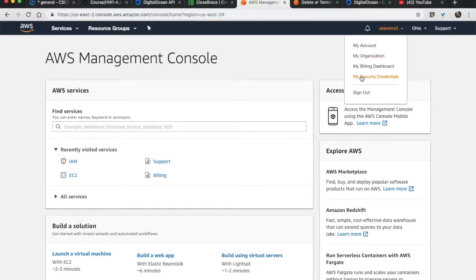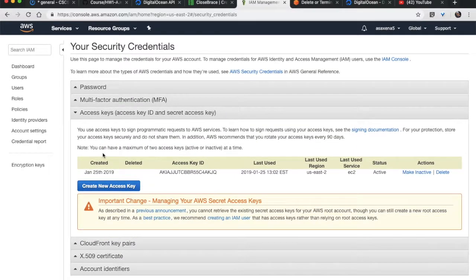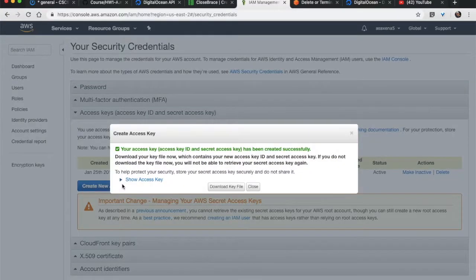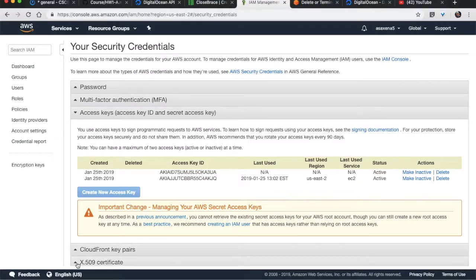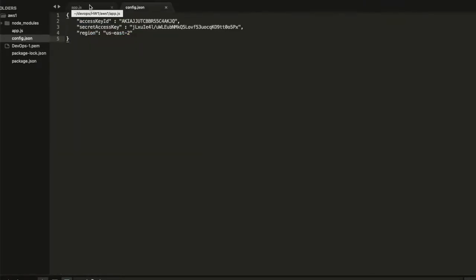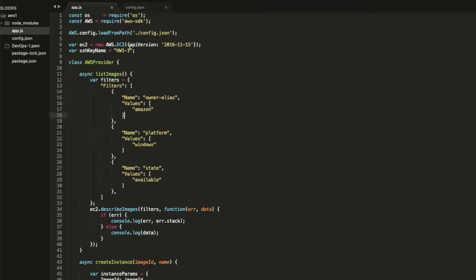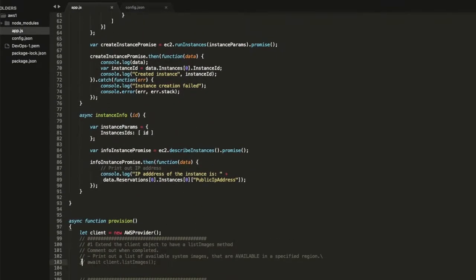Now let's go back to the management console and go to the security credentials. We will need to download the access keys. This is going to be required for making all the calls to AWS using their SDK. This contains a few important parameters like the secret key and access key ID. I've put them in a config file for now, and I make use of the load config data function to get the content from the config JSON.